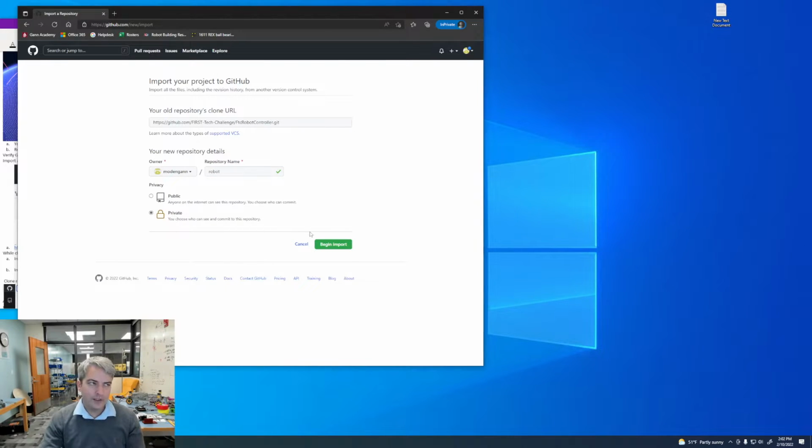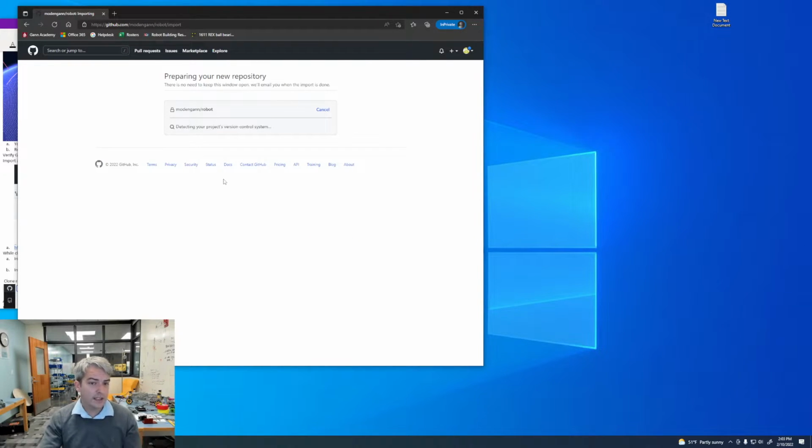I'm going to make it private. I think ultimately it doesn't matter whether it's private or public. When we set it as private, we'll probably have to do some share settings a little bit later so that I can view your work. But for right now, I think that's okay. We'll set it as private, and we'll begin import. And this is going to take a little while.